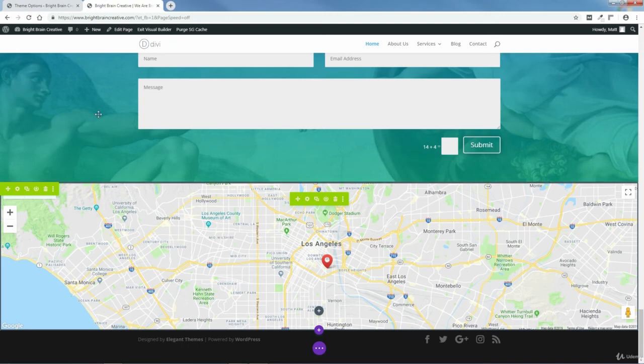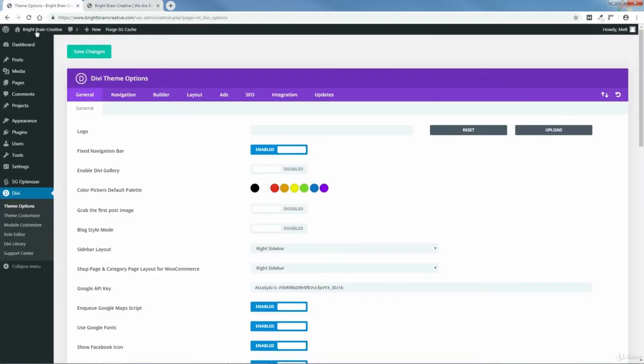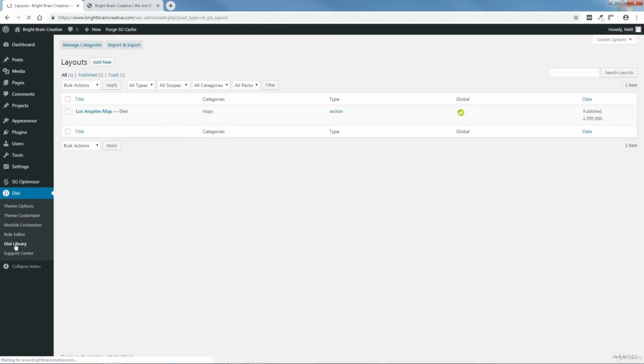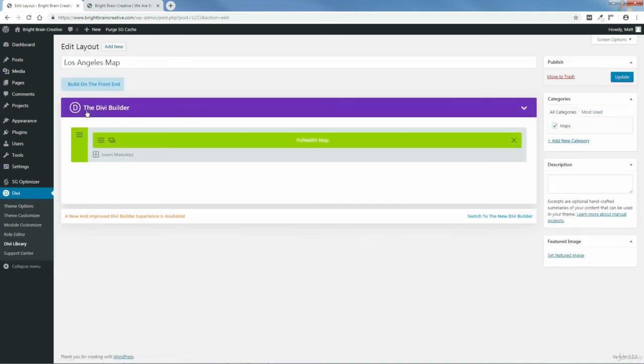So I'm going to come back up here, and I just want to show you the Divi library real quick. If I come down here, it'll be under Divi, and I click Divi Library. This is where all your modules, sections, rows are going to be saved when you save it to the Divi library. They'll all be stored here, and you can see this is our map that we just saved. And if I go click on it, this is the map from the back end.